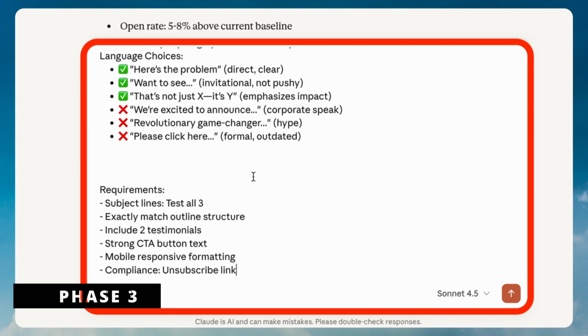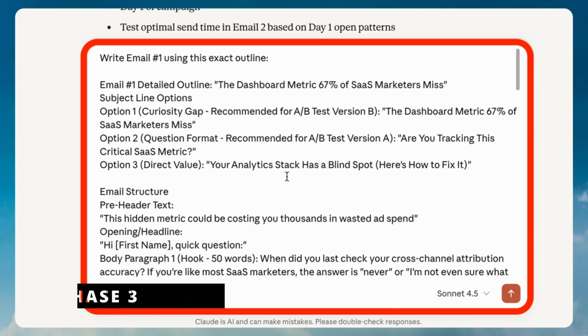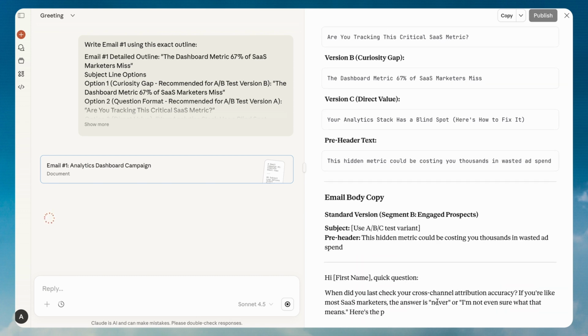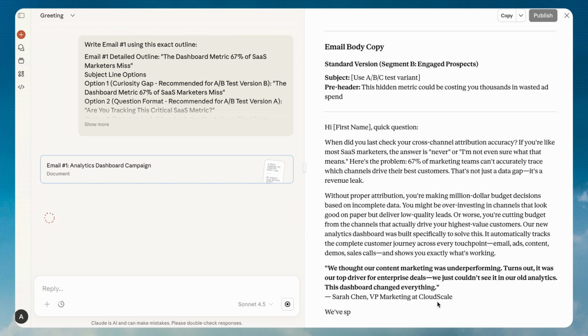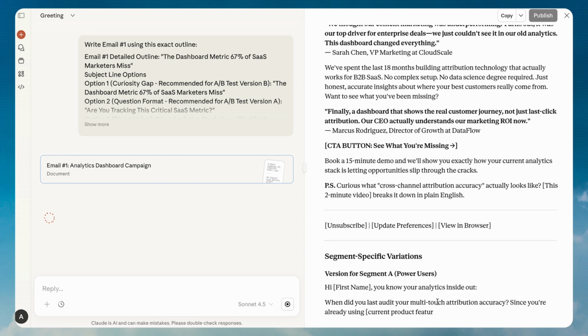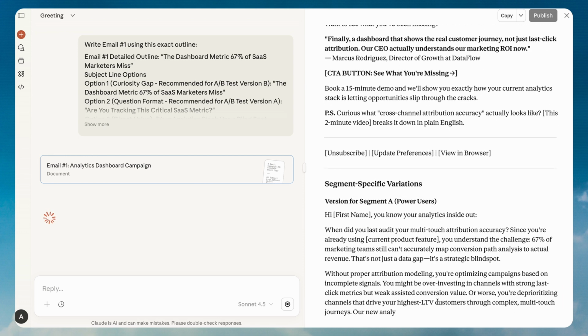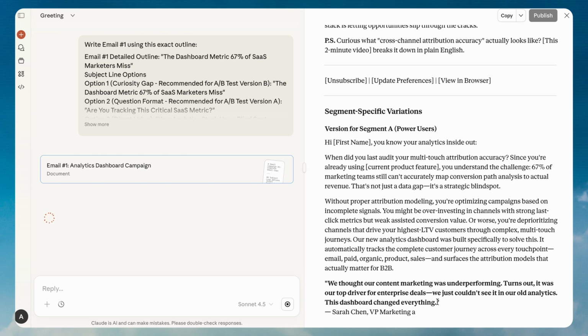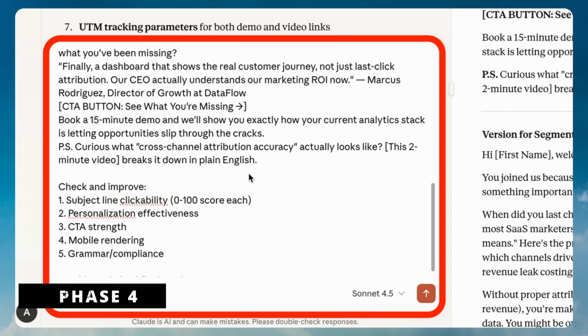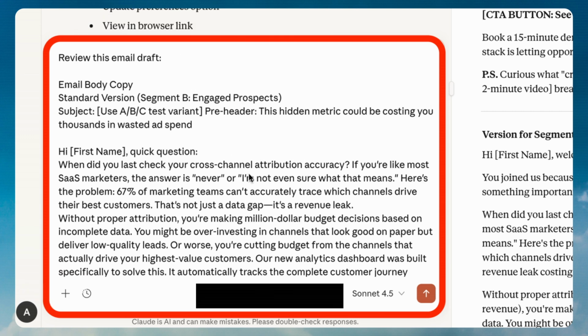Phase 3. Paste Phase 2's output, then add next step. Write complete email number 1 using the outline from Phase 2. Claude delivers production-ready email copy. All subject lines ready for testing, complete email body for multiple segments, 2 customer testimonials integrated, clear CTAs, even a testing checklist. Phase 4. Paste Phase 3's output, add final refinement.